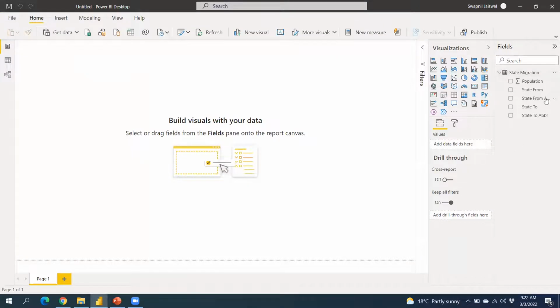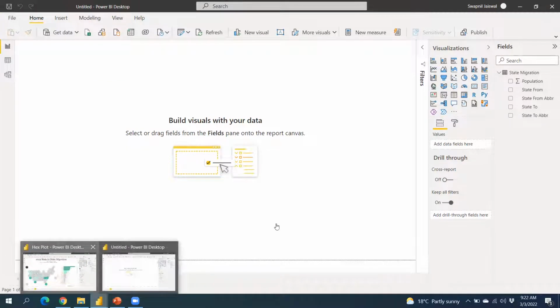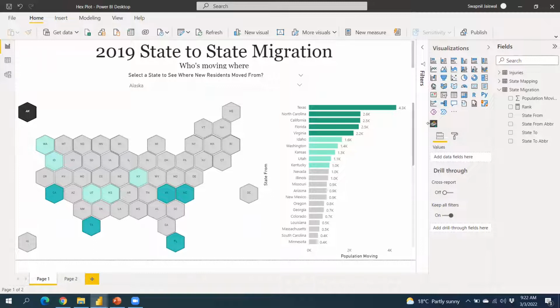So we have just this one table here. Now we'll have to create a custom visual. The visual that we are using here is this one, synoptic panel.